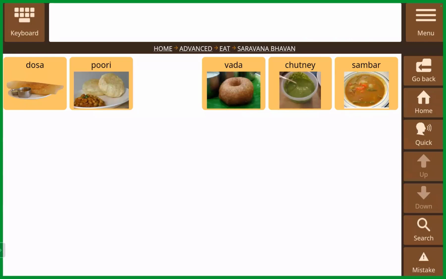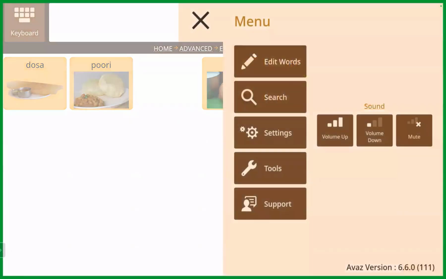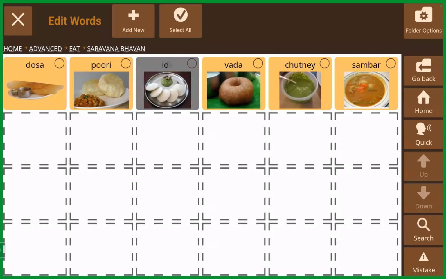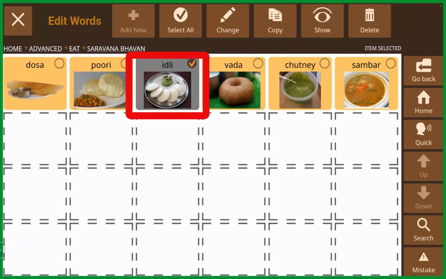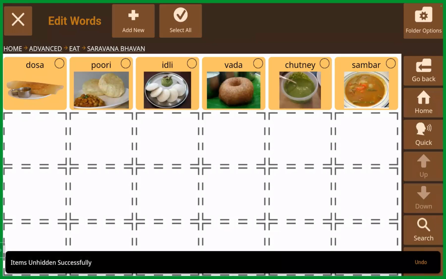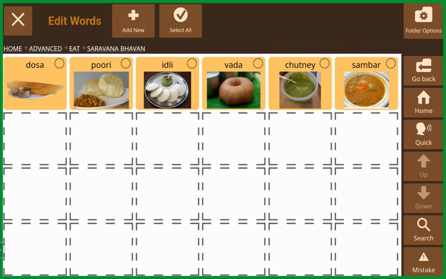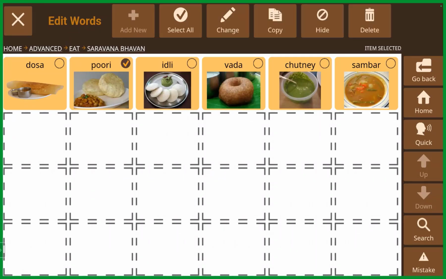Now we can easily put this back. You just have to do the same functions again, menu, edit. And then if I tap on the word and if I say show, it shows me the word all over again. So we are able to hide it from view and bring it back into view as per our need. Now let's say at some point we want to select multiple things, we can do it, or we can use the select all, and we can make sure that all of these words can be selected at one go.